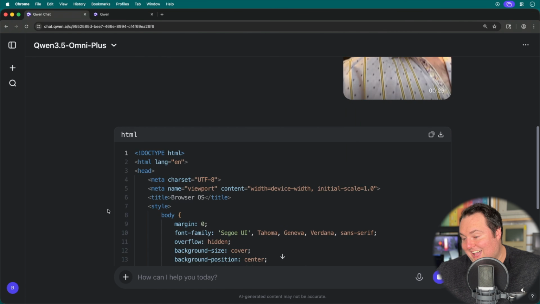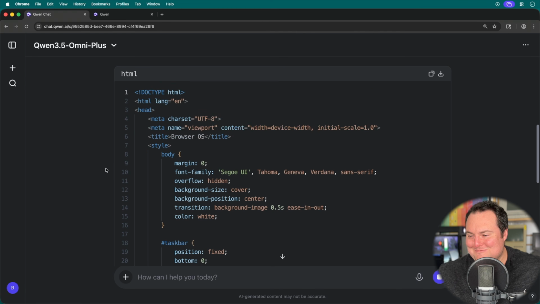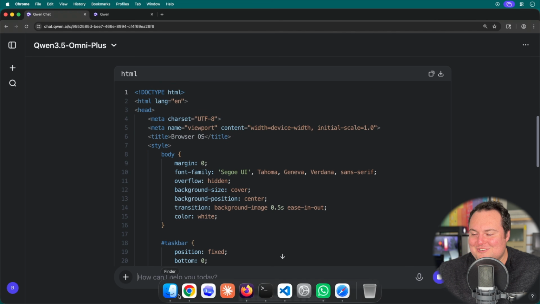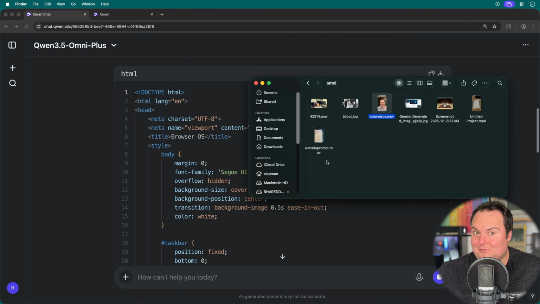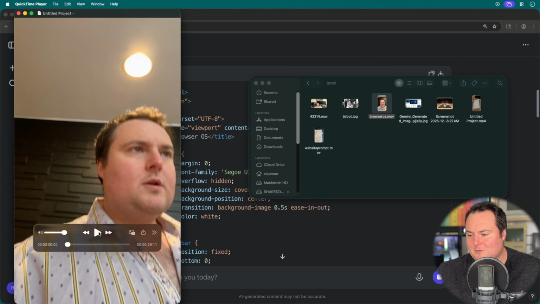So we can see it's creating a browser OS test, but I feel like I should give some background information on the specific video it did receive. So here is our browser OS audio-visual vibe coding prompt that the model is responding to.